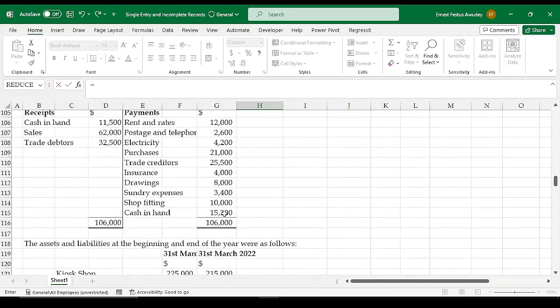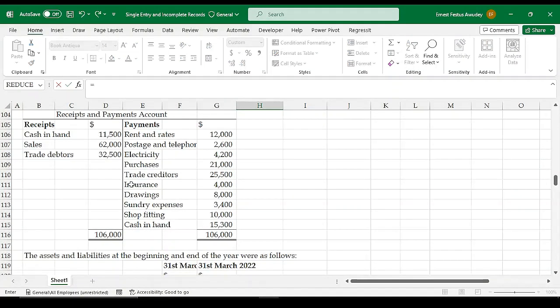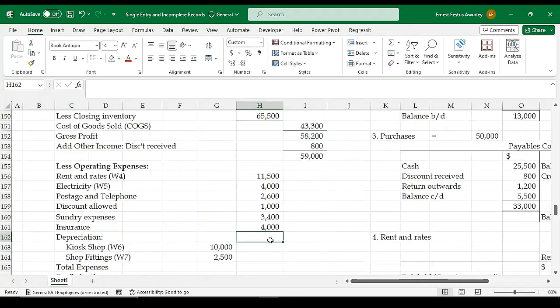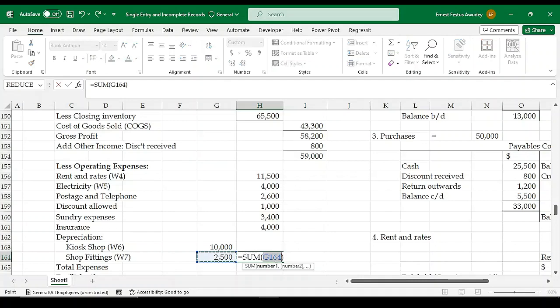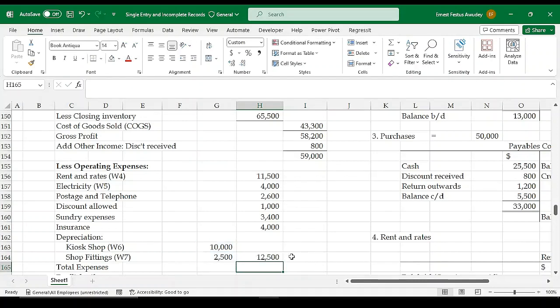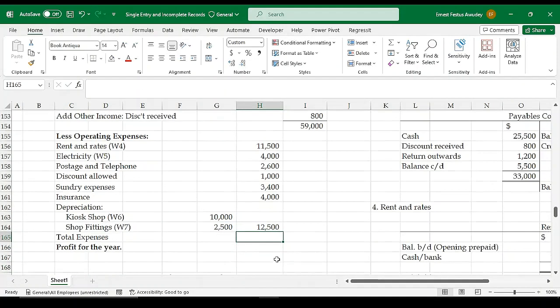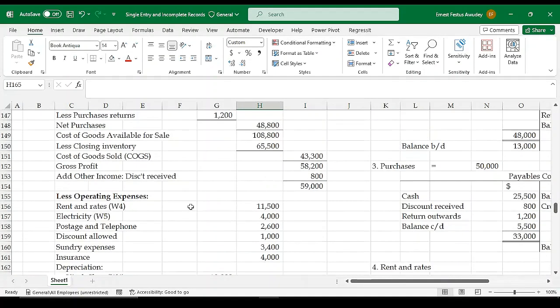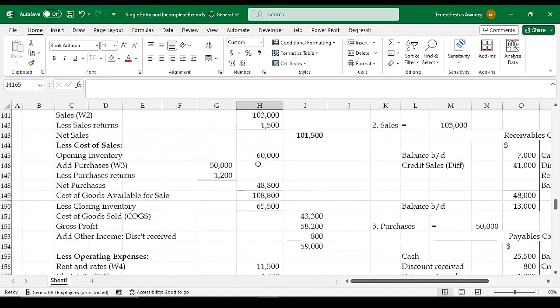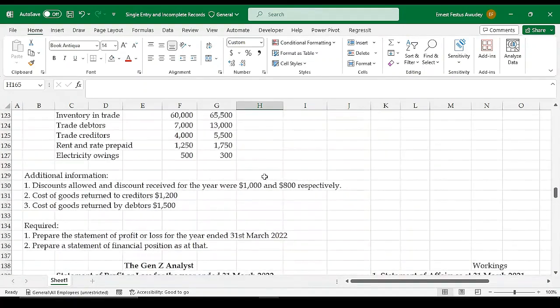These are all expenses, all right, operating expenses. So insurance of 4,000 right there. Then we also have our depreciation figure, which is going to be added together. So I'll have my alt equals here and add those two together, 12,500 as depreciation. So this is all our expenses or our operating expenses for the period. I hope that is correct.